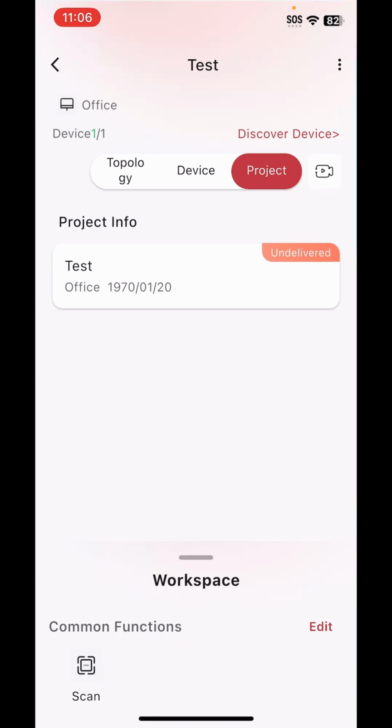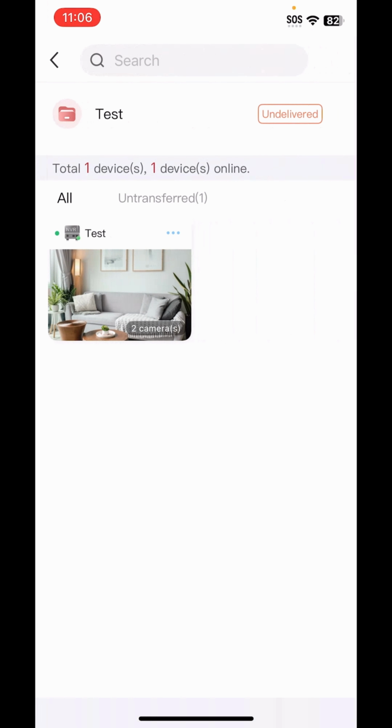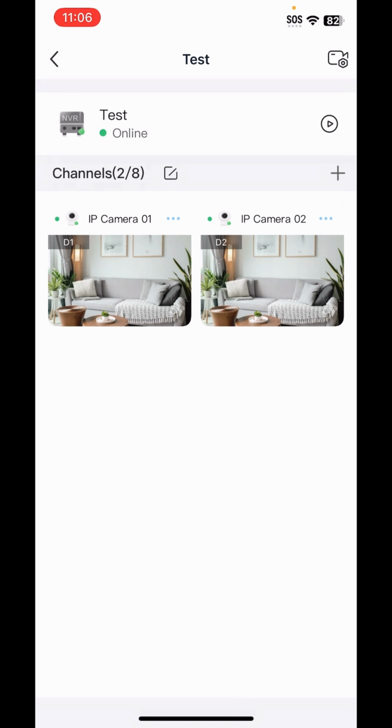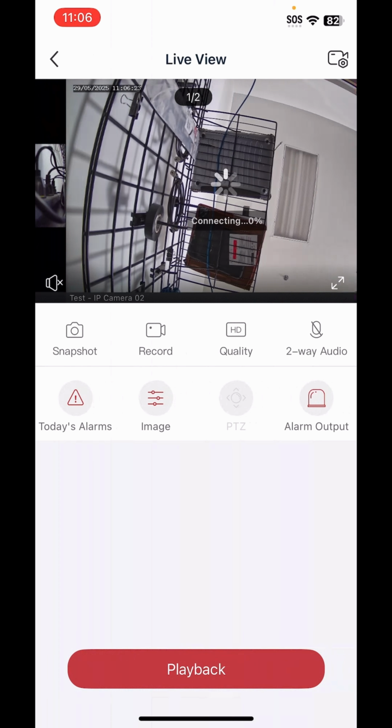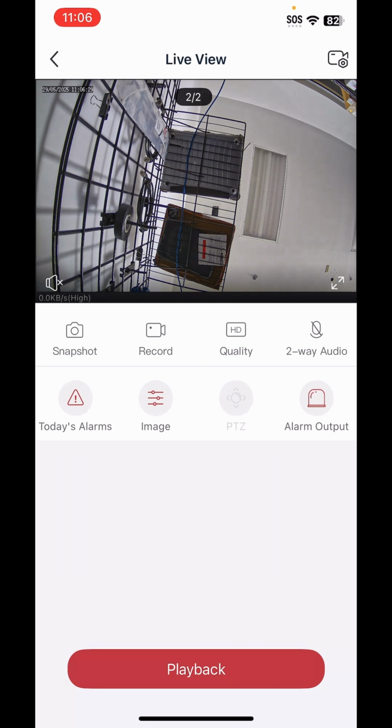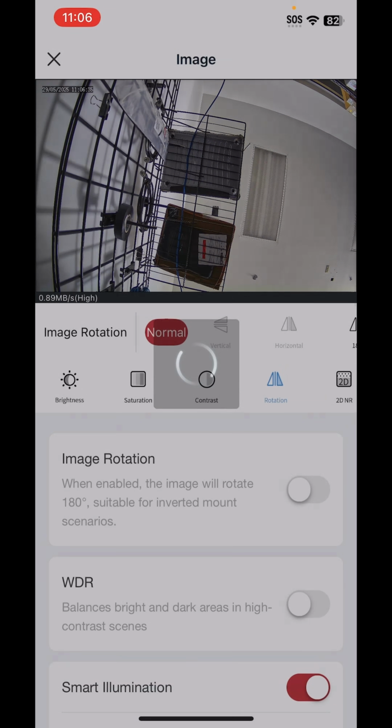Under project, this will display the project information. If we click on the icon to the right of the project and we click on the NVR play button, it'll display the cameras that are currently connected to the back of the NVR. Here you can make image adjustments in real time.